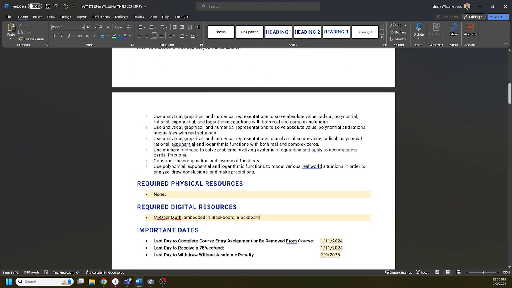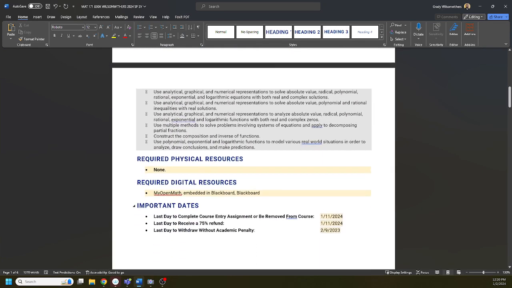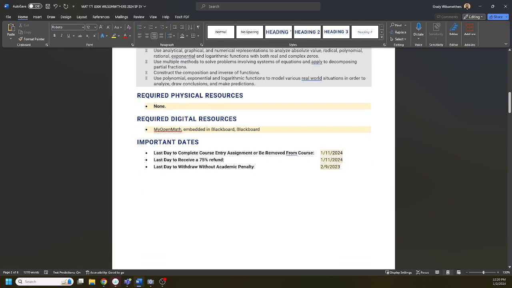All right, here's student learning outcomes. You can read those on your own time. And the last day to withdraw is February 9th. So I want all of y'all to pass. I'm here to support you in being successful in this course. But if you're not participating in the course, it's better to withdraw than to earn an F. So, all right.